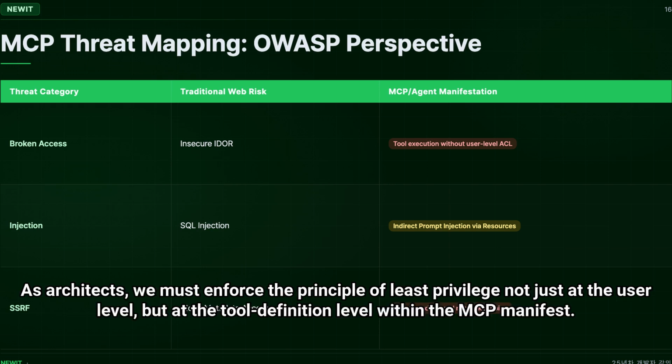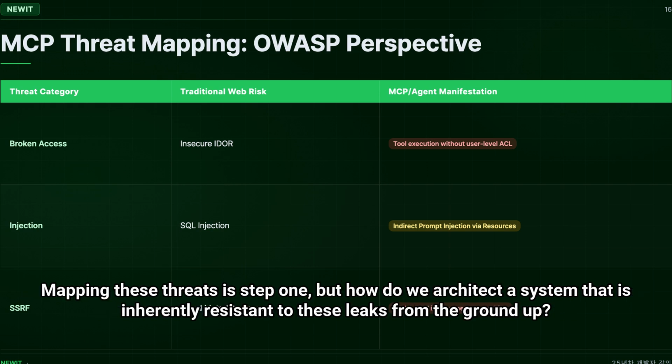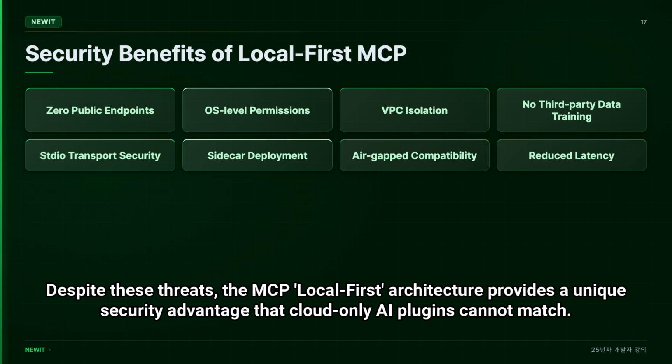As architects, we must enforce the principle of least privilege not just at the user level, but at the tool definition level within the MCP manifest. Mapping these threats is step one, but how do we architect a system that is inherently resistant to these leaks from the ground up? Despite these threats, the MCP local-first architecture provides unique security advantages that cloud-only AI plugins cannot match.